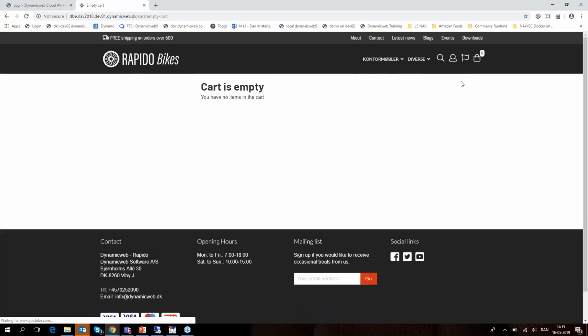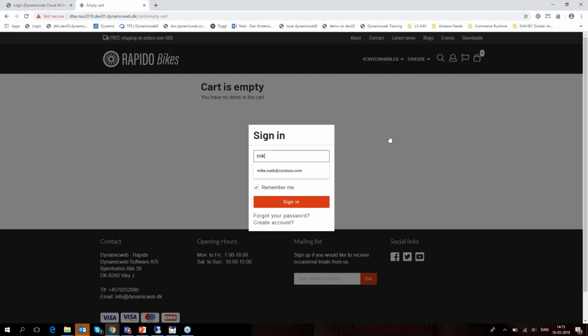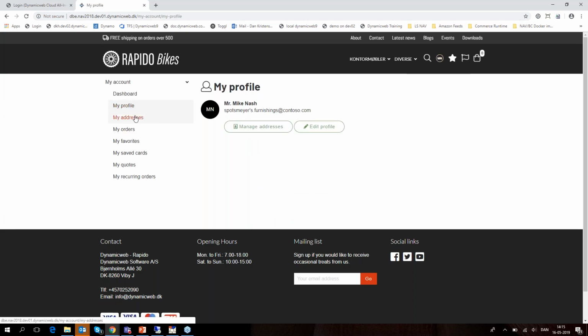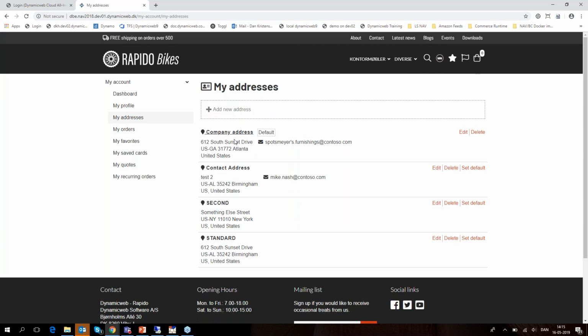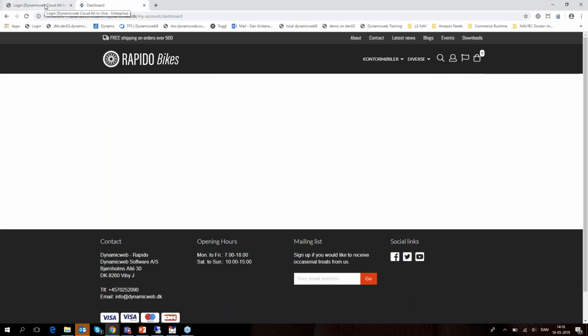And just to show that Andrew and Mike are indeed separate entities, I'll log in with Mike as well and take a look at his addresses. So again, we see the same company address, a different contact address because that was different, and the two ship-to addresses, but not an alternate address because Mr. Mike does not have one defined. So they can indeed act independently from each other.